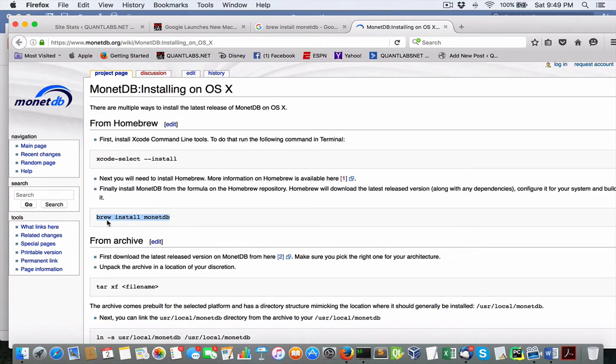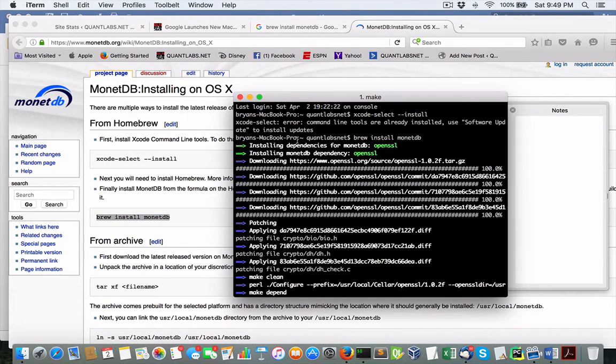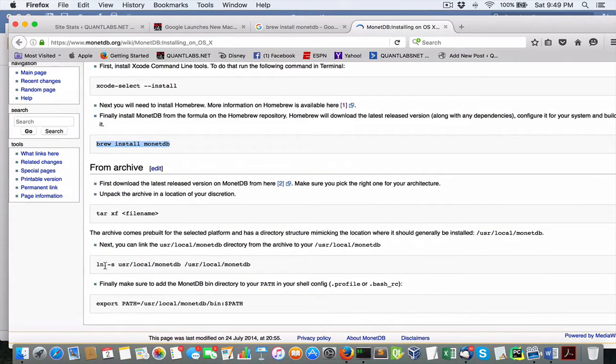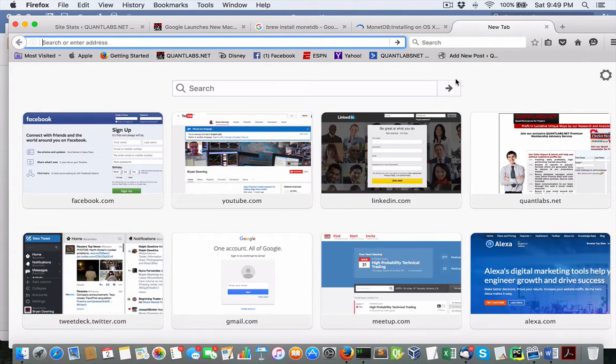And then all you gotta do is do brew install MonetDB. With the brew install, it does it all for you. So I just type in here in my terminal, and it takes care of all the building, building it from source. So that's pretty good. But we'll come back to that in a minute, because I'm not sure if I've got to run this step and this step as well. So we'll do that in a minute.